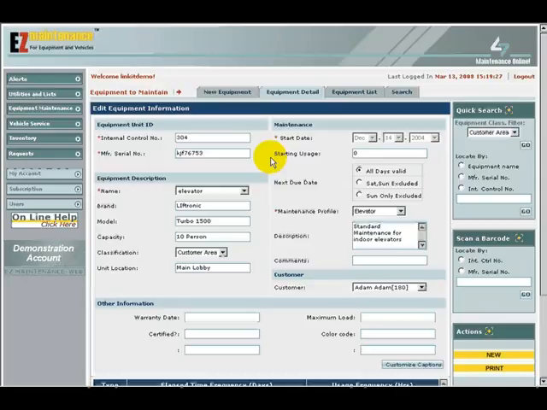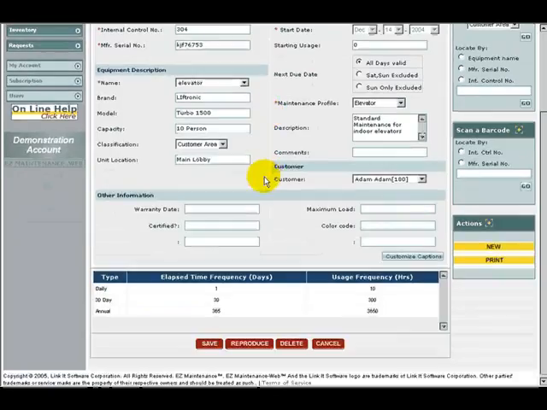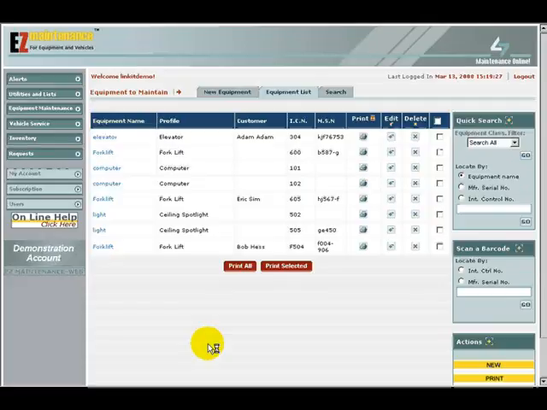Once you've made your desired changes, you can choose to either save the changes to the piece of equipment, or if you've changed your mind and no longer want to make any changes, cancel and return to the main equipment control screen. To save or cancel, click on the Save or Cancel buttons at the bottom of the screen. The Reproduce button functions exactly as it does when entering a new piece of equipment.